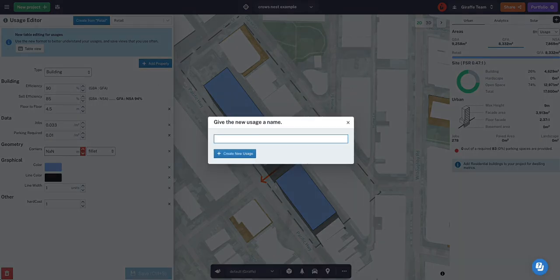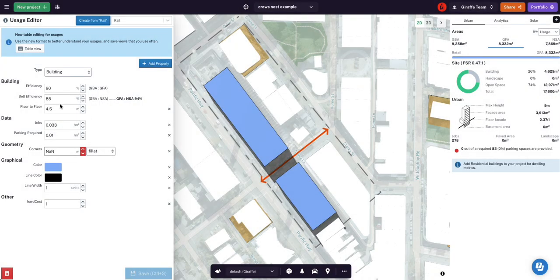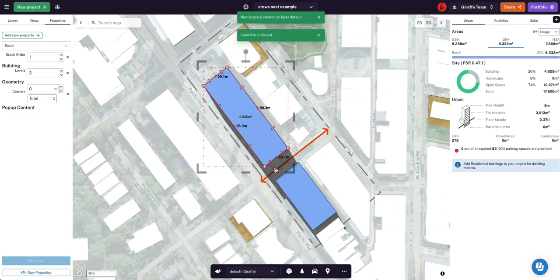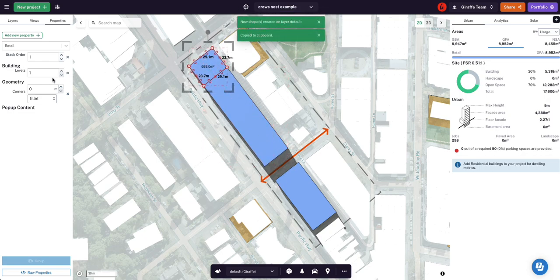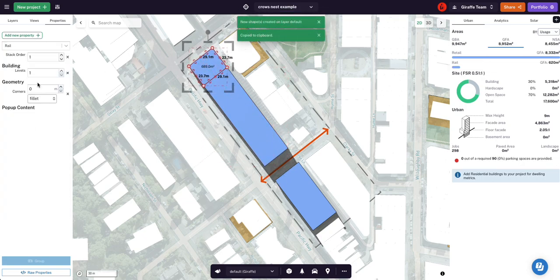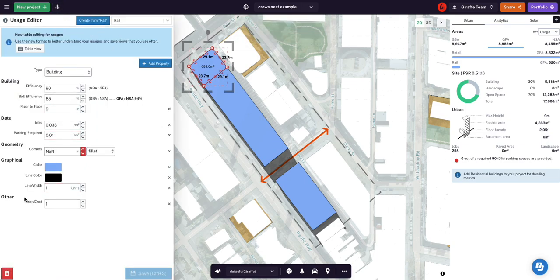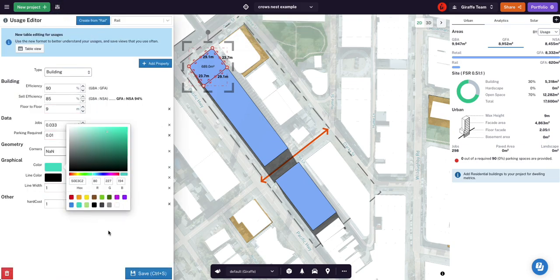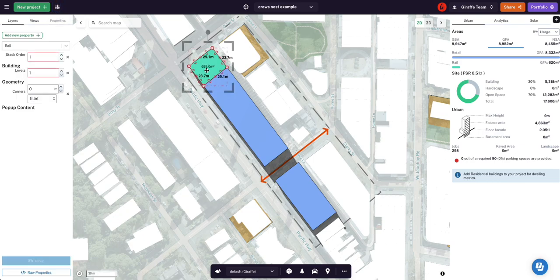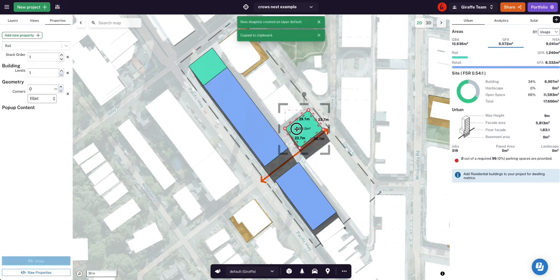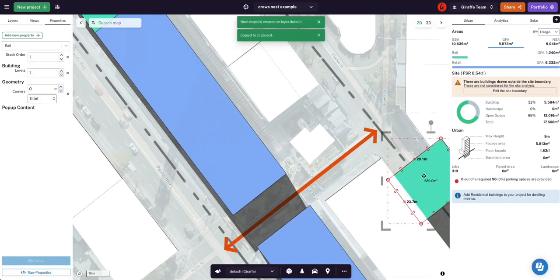So I'm going to create that from retail. I'm just going to call that rail, and make that floor to floor 9 meters, so you have this nice high station entry. And again, I'll copy paste that, pull it over there, drop the levels to 1, and call it rail. I'm just going to edit rail and make sure it's a different color. A teal would be good. There we go.